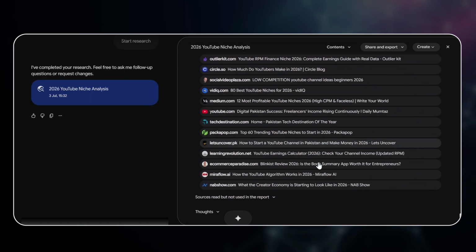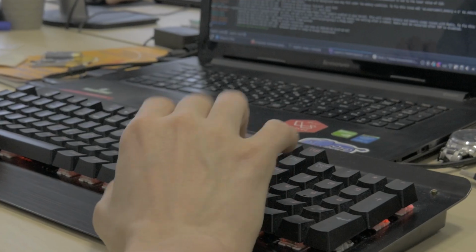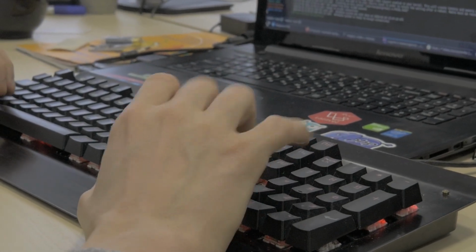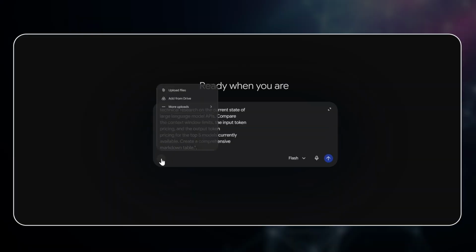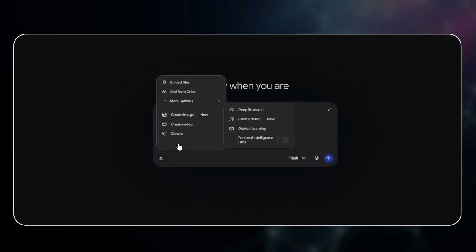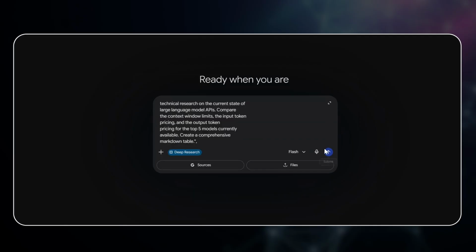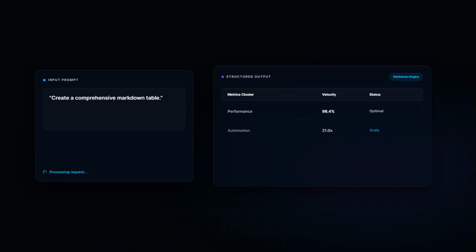You can just click them and read the original articles. Let me show you another example with deep research, because I want to prove how technical it can get. I asked it, perform a deep technical research on the current state of large language model APIs. Compare the context window limits, the input token pricing, and the output token pricing for the top 5 models currently available. Create a comprehensive markdown table.